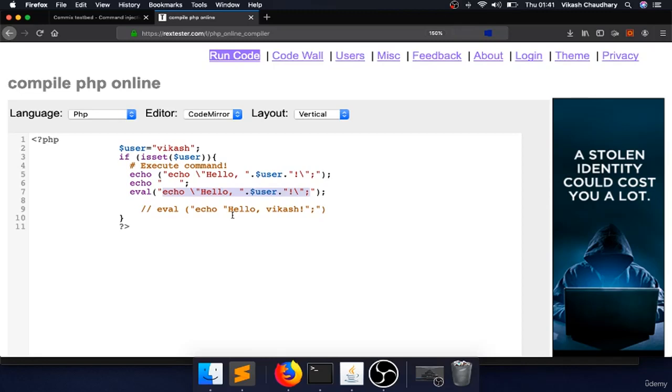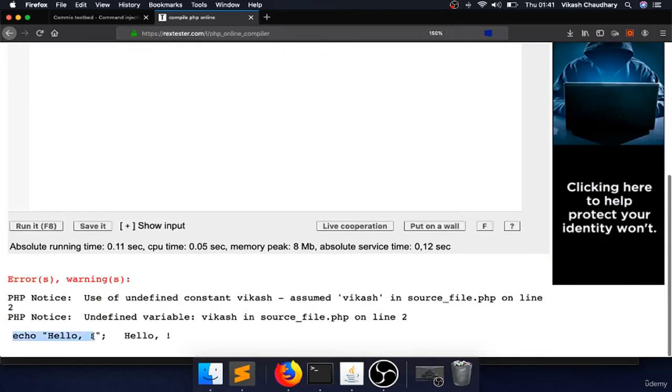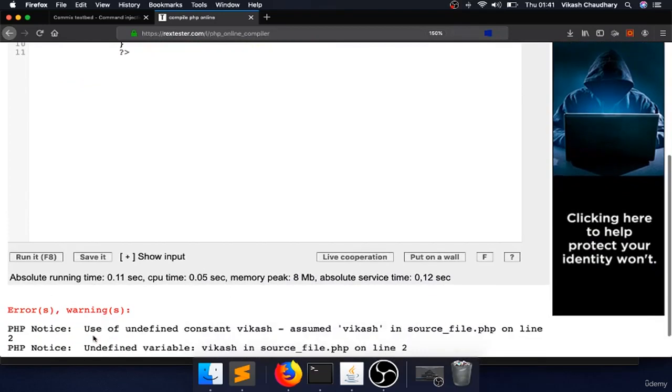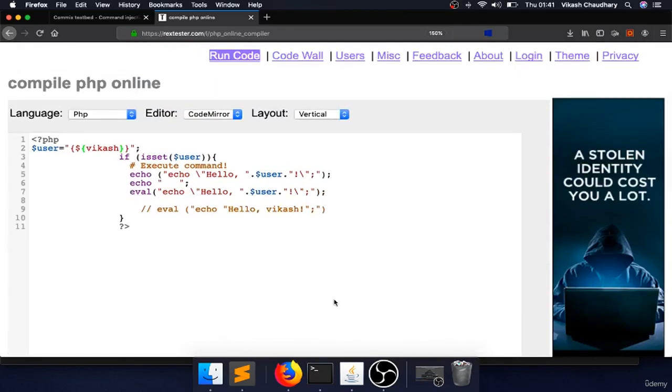So instead of Vikas, what if I give there, let's say in curly brackets, $1, and I again open one thing, and let's say Vikas. See what's happening over there. I'm using a template. Why template? See, echo hello, there is no Vikas. Yeah, because use of undefined constant Vikas, assumed Vikas. Okay, so now eval methods can do calculations, and templates can also do calculations. That's why I'm using a dollar sign.